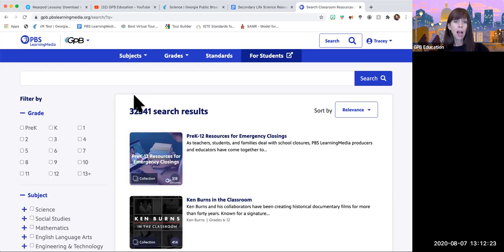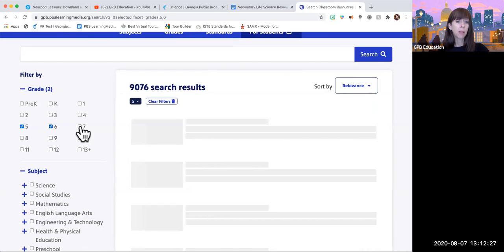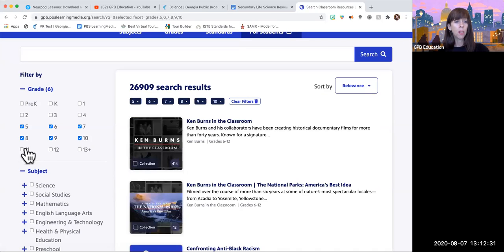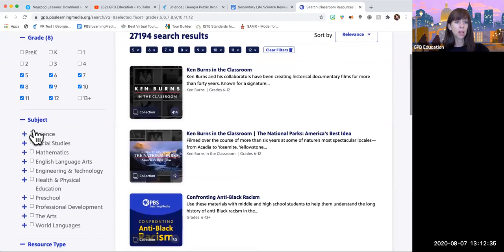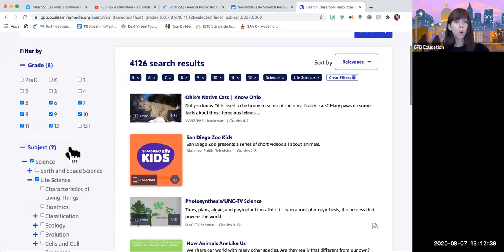And you can see over on the left, I can start filtering it again. On the left, I can filter by some of the higher levels if I want, 5th through 12th. It starts to narrow it down. So now I've got it down to 27,000 resources. I can click on science and life science. Now I'm down to 4,000 resources.